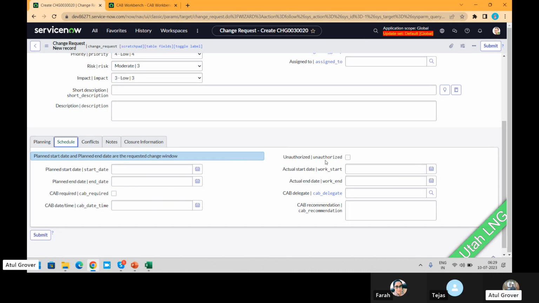Unauthorized means someone deployed the change in the production environment without telling anybody, including the change manager, including business, including their team members. And it happens a lot of times. This is a very genuine, very common practice. Now Farah says, Atul, then how will you know, or how will I know, or how will they know? Practically, unless something goes wrong in the production, you will not be able to know that someone deployed some changes.